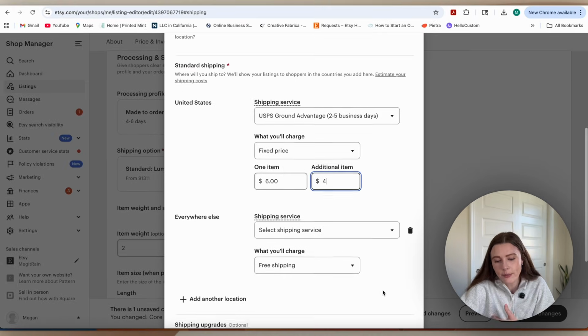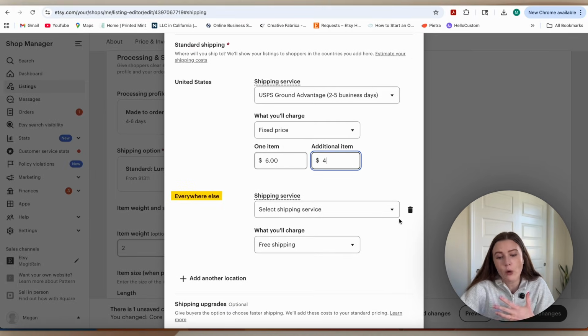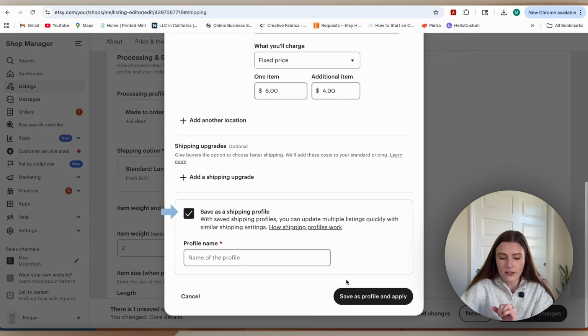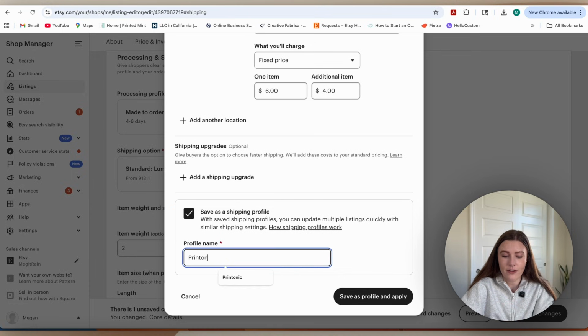As of now, I'm not gonna offer additional shipping elsewhere. I'm only gonna ship in the United States, but you would go through the same process and you would update that here. Also, not going to offer any shipping upgrade, especially going into Q4, this is too messy. So I'm just gonna go ahead and hit save as a shipping profile, and I'm gonna name this Printonic flat rate $6, and hit save profile and apply.